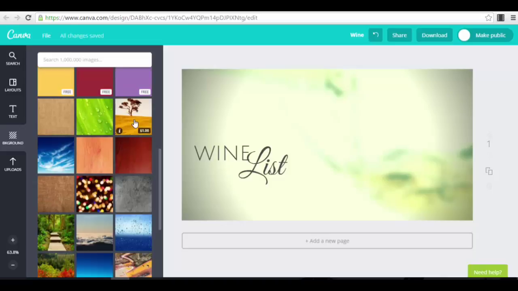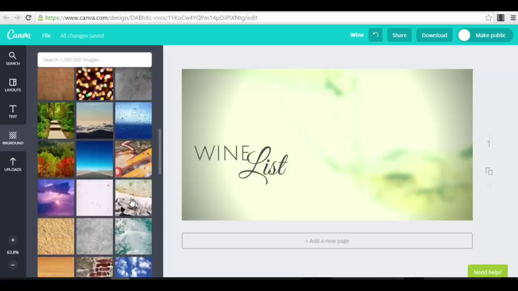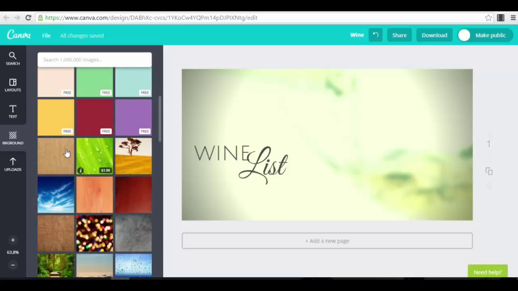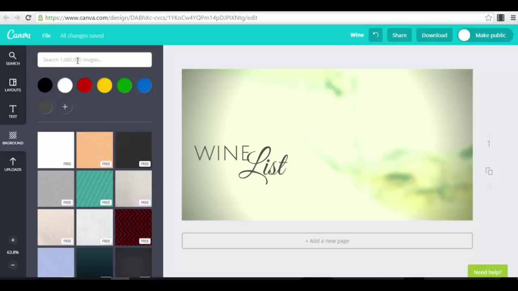But you also have paid backgrounds, and most of the time any element that you select is somewhere around $1, besides the free stuff, the free graphics. So most of the elements that you will select will be somewhere at $1. The rest of them probably will be for free.